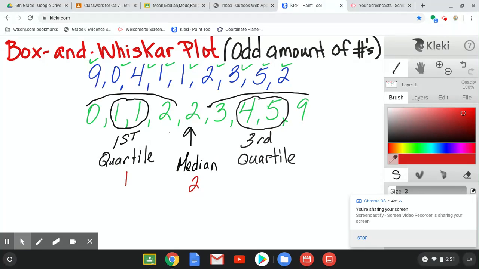And we said that that was 4.5. All right. Now we have 2 other things to identify. We have to identify our least value. So that means that's our smallest value. So that happens to be 0 in this case, right? So that's our least value. So 0 is our least value. And then we have to identify our greatest value. And our greatest value here happens to be 9.